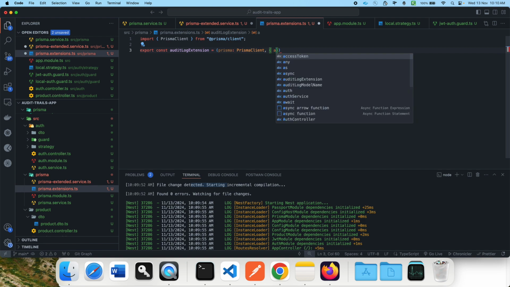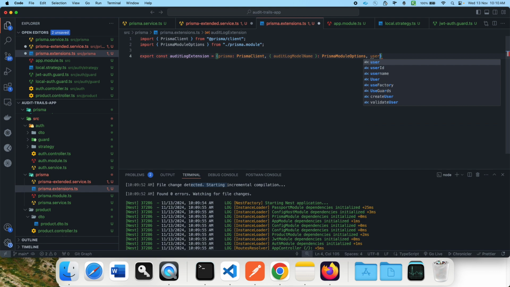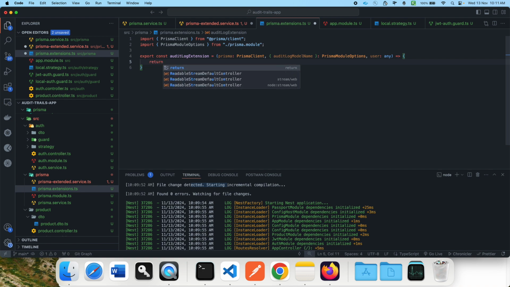And I'll need the audit log module name, and we have already defined this Prisma module option, so we can write it here. And the last is user. Now we are going to call this method and it will return a configuration, an object that we can pass into this extend.